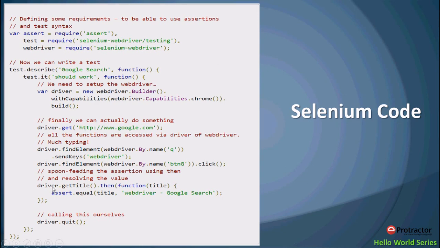And for comparison, if you see, I want to compare the title of my page to WebDriver Google search. So what I have to do is driver.getTitle, and then again I have to say assert.equal. So let's see, can we improve on this code using any other framework like Protractor? Let's see.